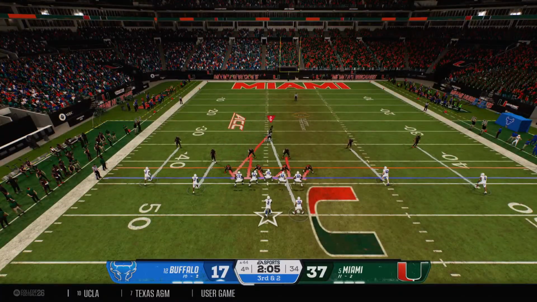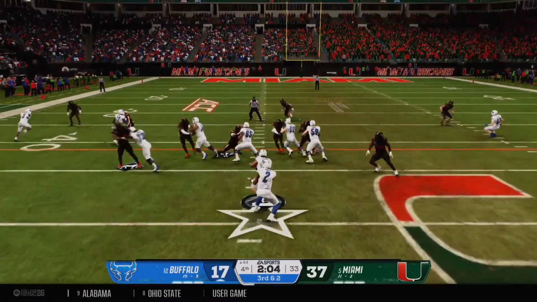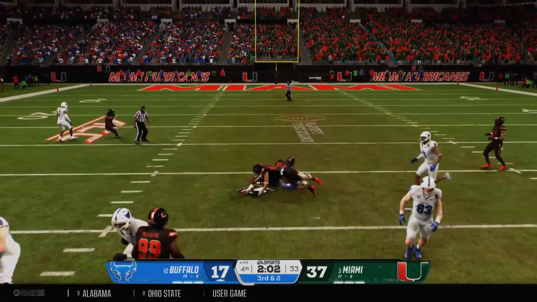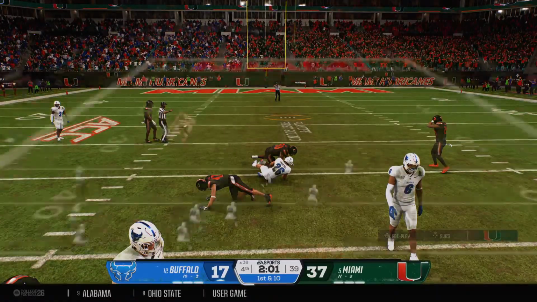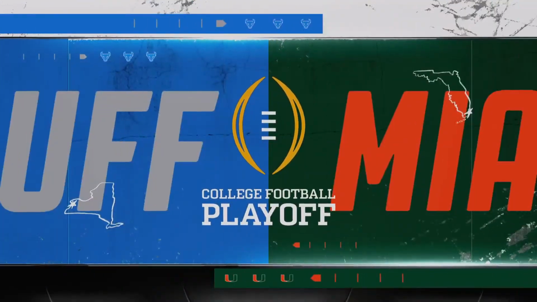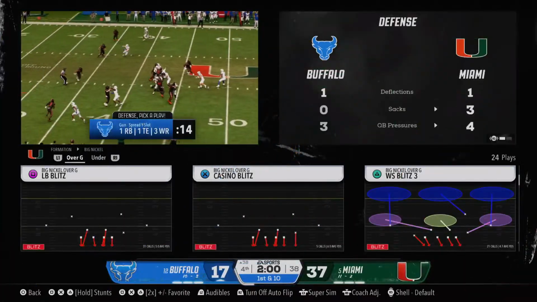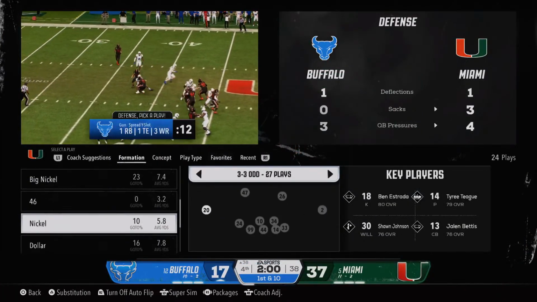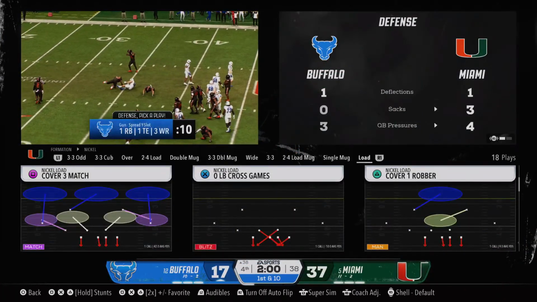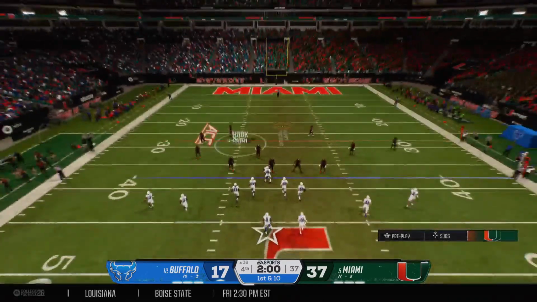Boy, what a job here by this defense, mixing up their looks. They get to him again. Hit him as he's releasing the ball. Just a rough night for the poor quarterback, and a great job by the defense of winning the line of scrimmage and affecting the quarterback. First down and 10 now.